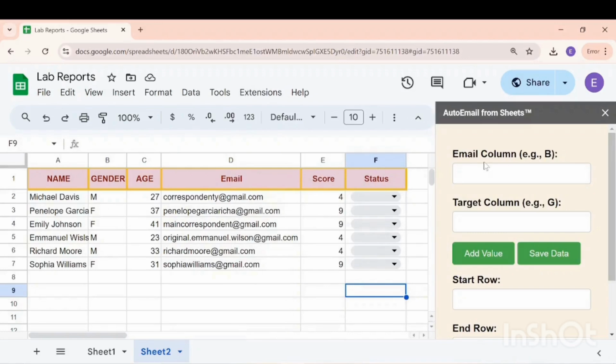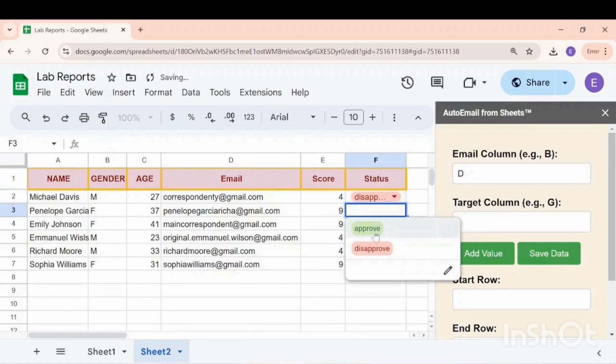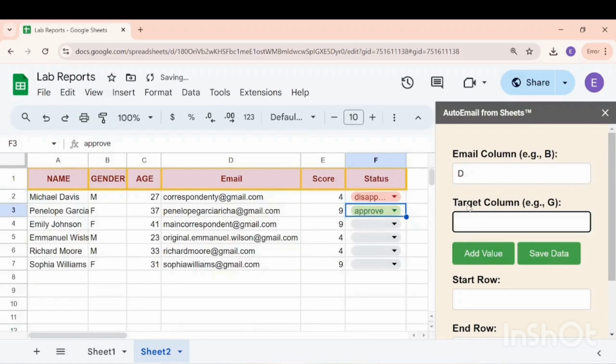The email column is the column containing your emails. Indicate the target column. This is the column that has the values you'd be sending emails based on.